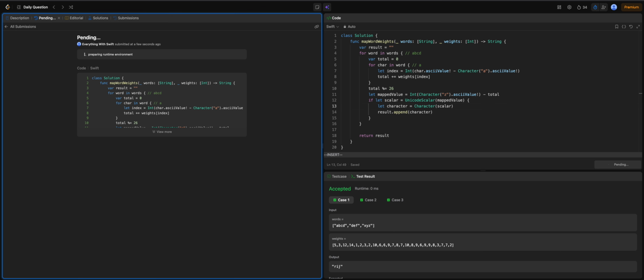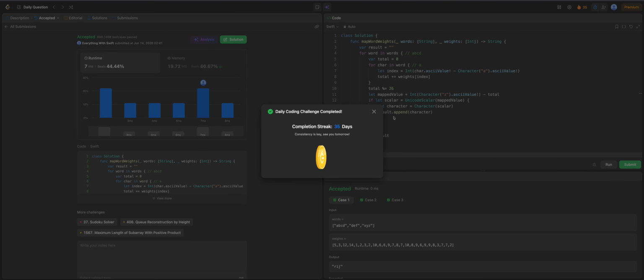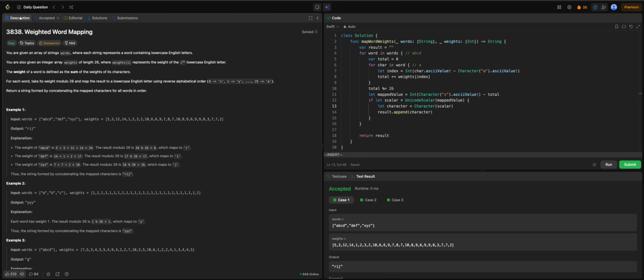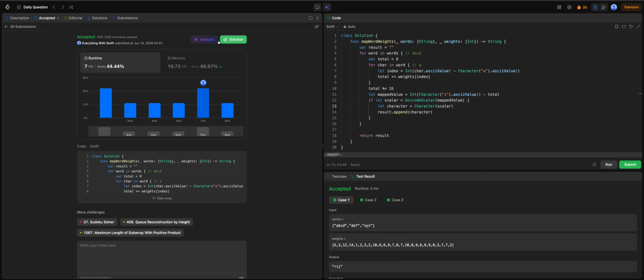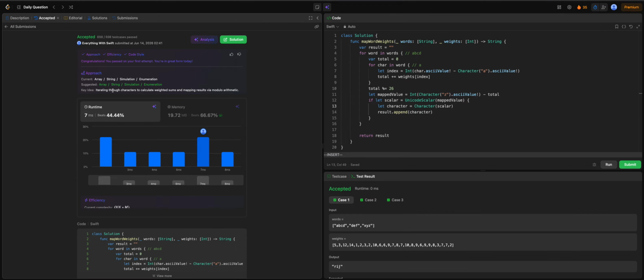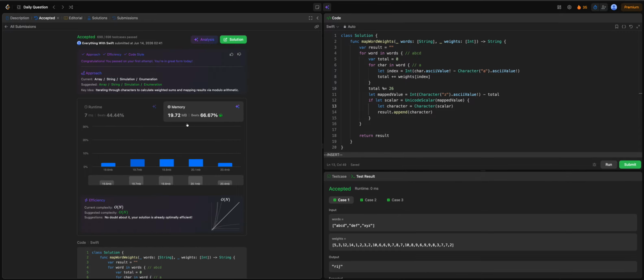I think the time complexity will be O of n times m, and the space complexity will be O of n, because we are looping through all the given arrays in here. Let's check together the data analytics. I beat about 44% on time complexity in Swift, and as I expected, the time complexity is O of n times m, and the space complexity is O of n.